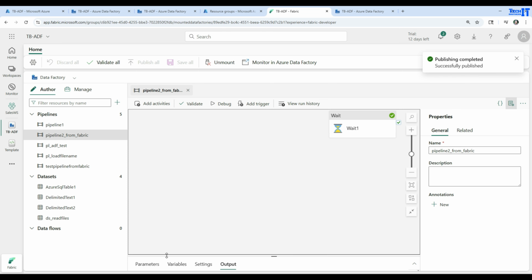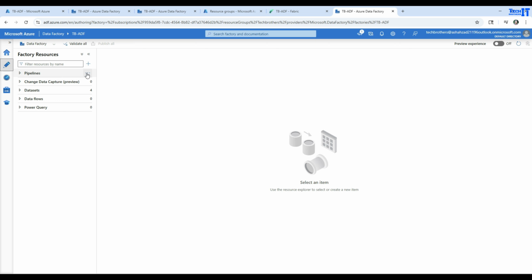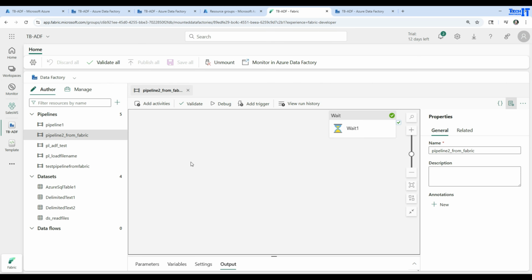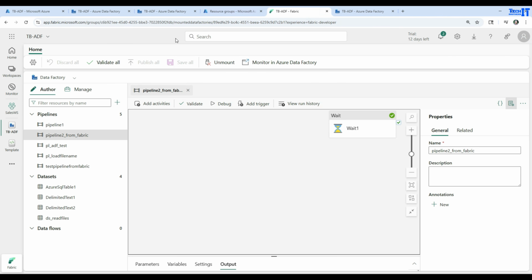Now we can go back to our Azure Data Factory at adf.azure.com, and here my pipelines are. If you expand that and refresh a little bit, we are going to see that newly created pipeline here as well in Azure Data Factory. See right there, and this has a Wait activity. In Fabric, the same pipeline is available as well. So you don't have to open the Azure portal and go to adf.azure.com. You can mount inside Fabric and work on the ADF that you have already created.